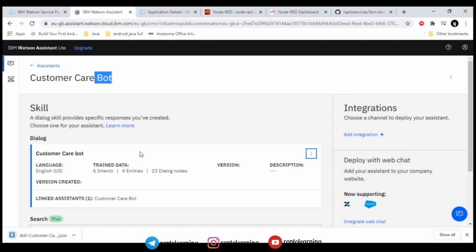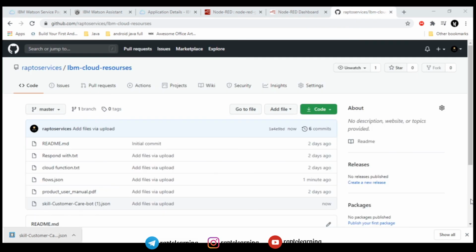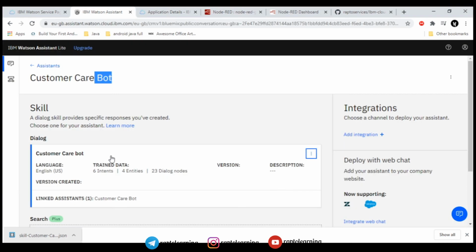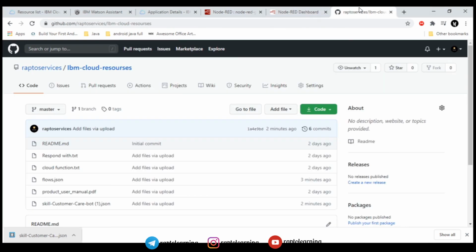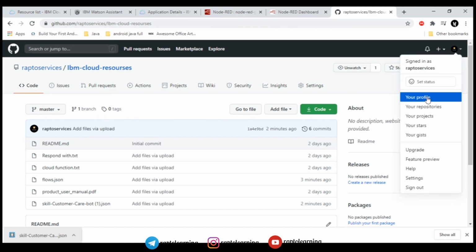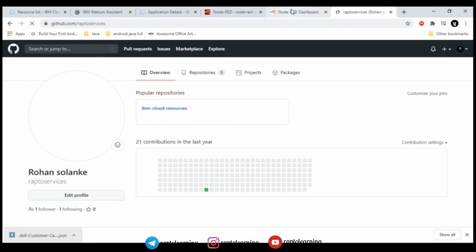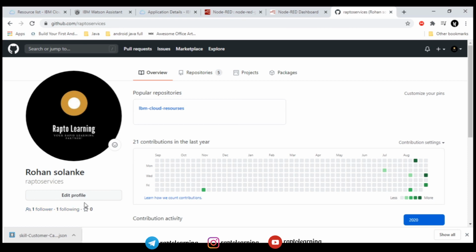I will also export this bot, this skill also, right? And I will provide the skill also in the GitHub link. So this is the skill, care bot.json. You can just import this skill. So I will just show you where to import this skill. So when you go to assistant, there is an option present where you can import all these files, right? So this is just an example.